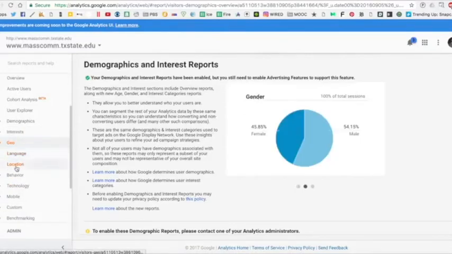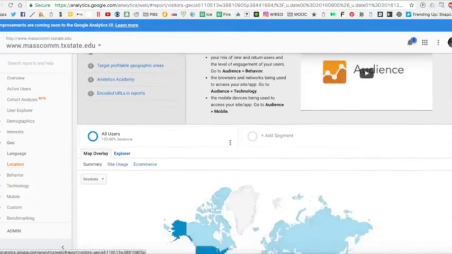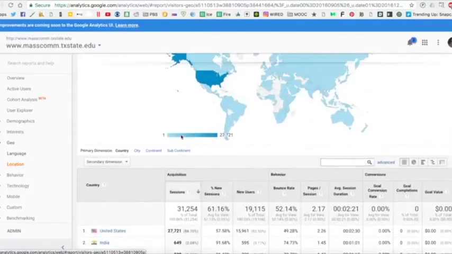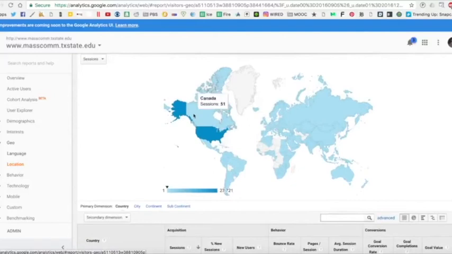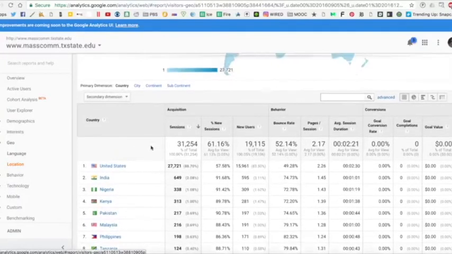Let's go to geo and click on location, and this will give us information of where our audience is coming from. So it makes total sense that the majority of our audience is from the United States. We would have problems if the majority of the audience was somewhere else, right? So we can click here and you'll see that almost 90% of our traffic is from the United States.